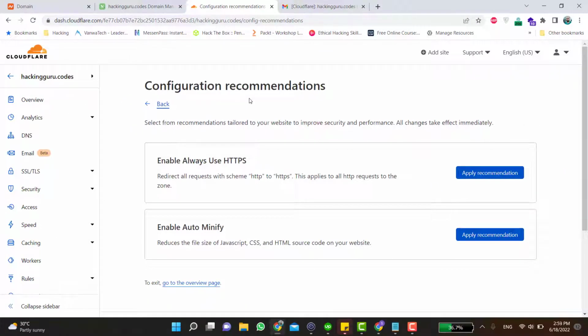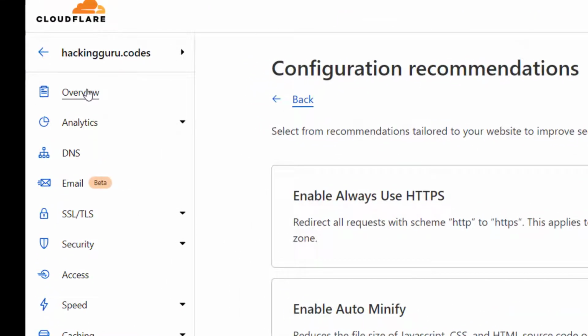There are two configurational recommendations from Cloudflare. One is to use HTTPS and other is to minify the JavaScript and CSS files. But I would recommend to not apply those recommendations if your website is under construction right now. So just click on this overview button here.